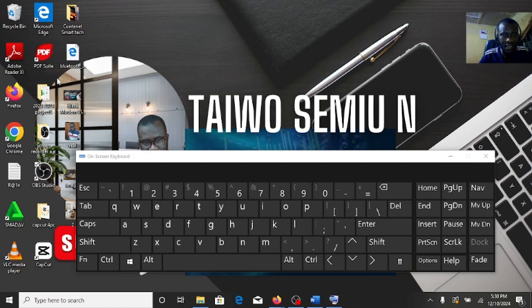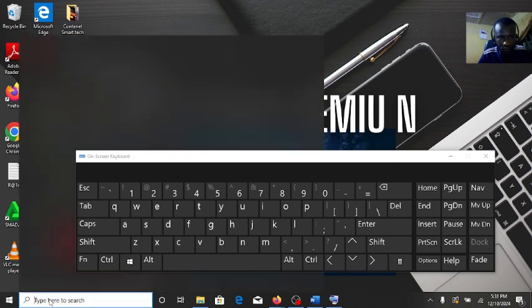So you can see it here. Every function that you might need is here. You can see escape, you have tab, you have caps lock, you have shift, so many things. Just look at it. We have delete, we have backspace, we have enter, shift, we have space bar and home and every other thing. Now let's go and practice if truly our screen keyboard is going to give us the right answer. Let's bring up a Word document.